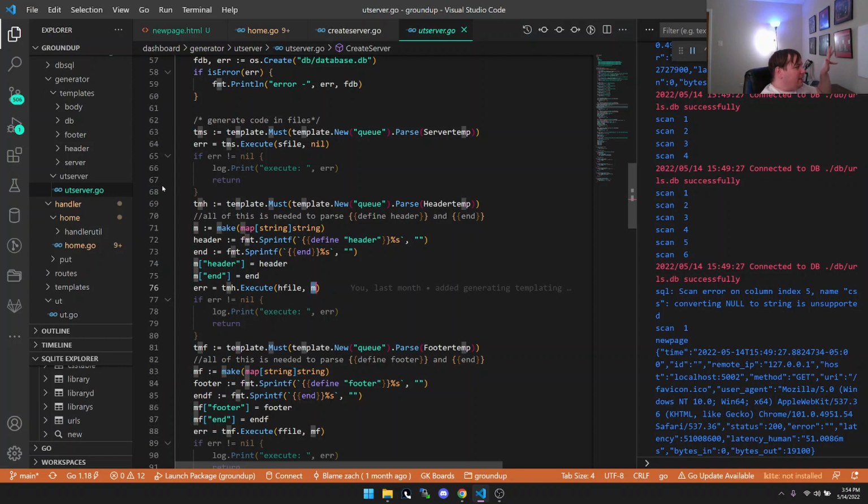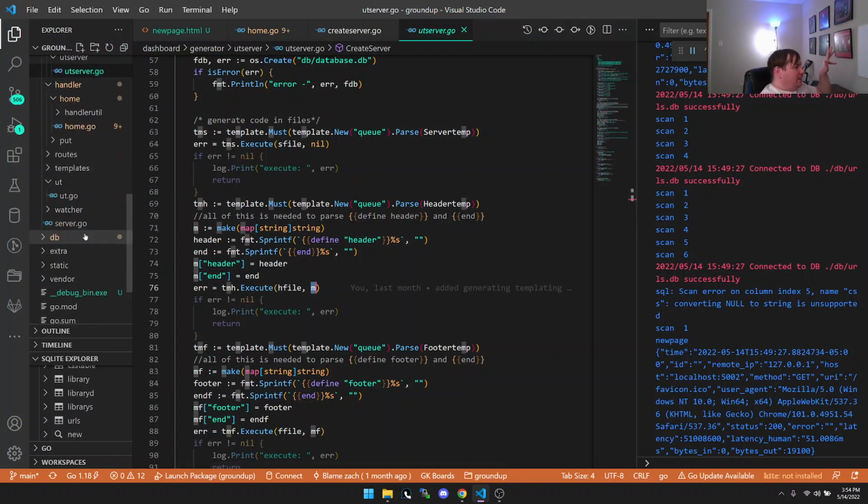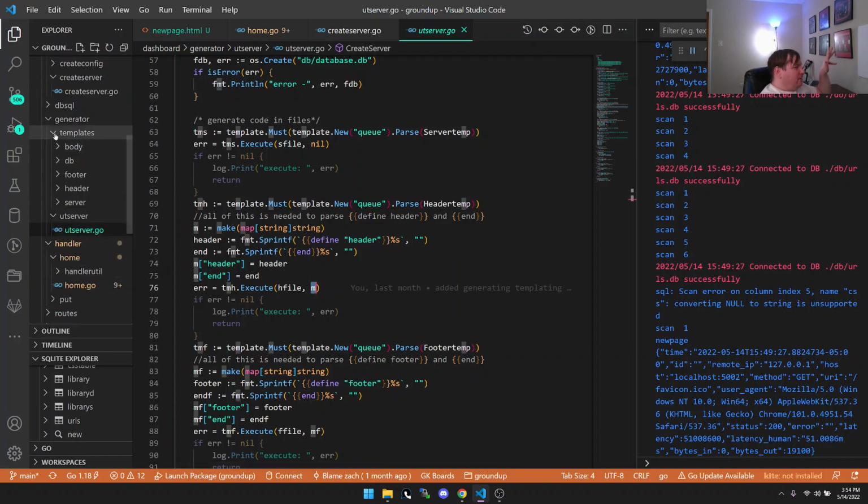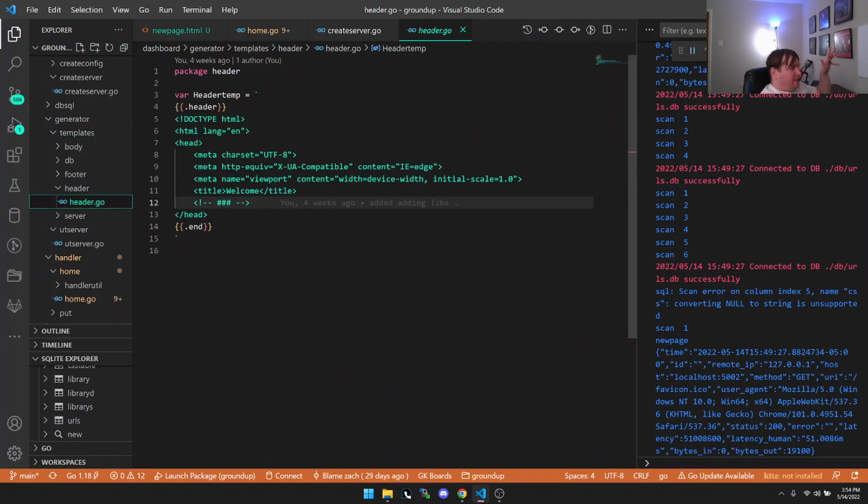Well, where are the templates? Go to the folder templates under generator. And you go to, what is this one? Header. Let's go to the header one. Oop. Runs this file. Doesn't have to be in a separate folder, but whatever. That's just the way I did it.